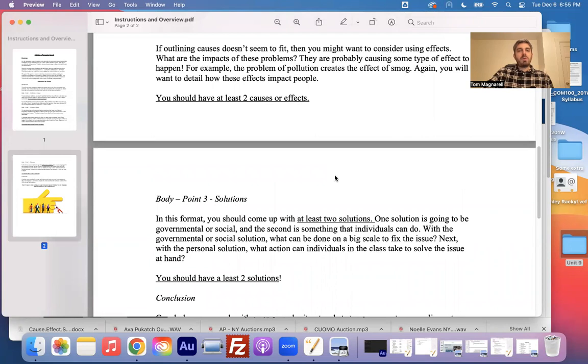Point 3 in your body are the solutions. In this format, you should come up with at least 2 solutions. One solution is going to be governmental or social, and the second is something that individuals can do.